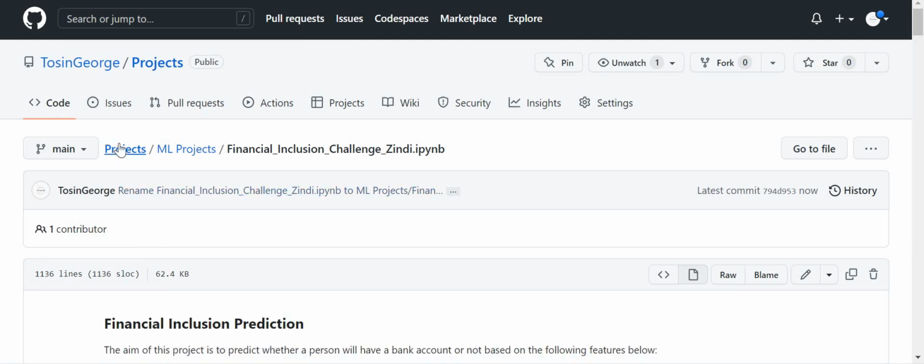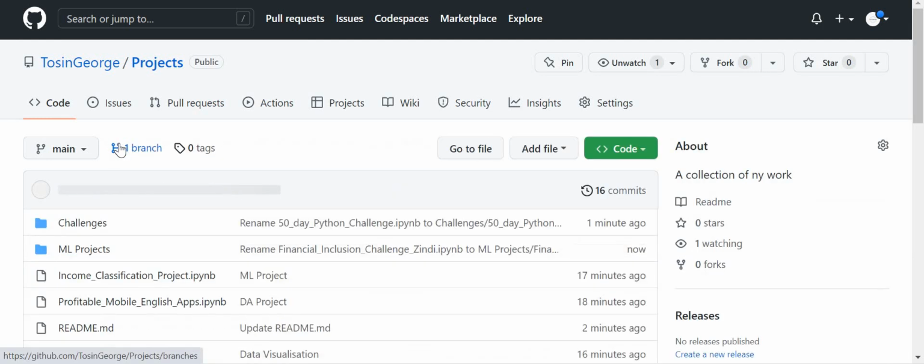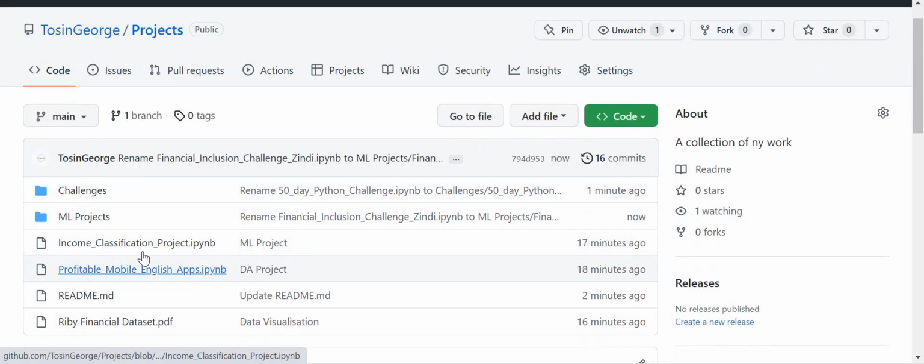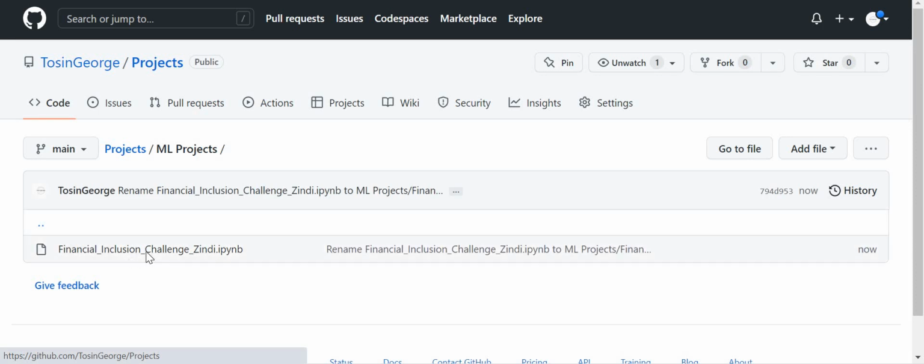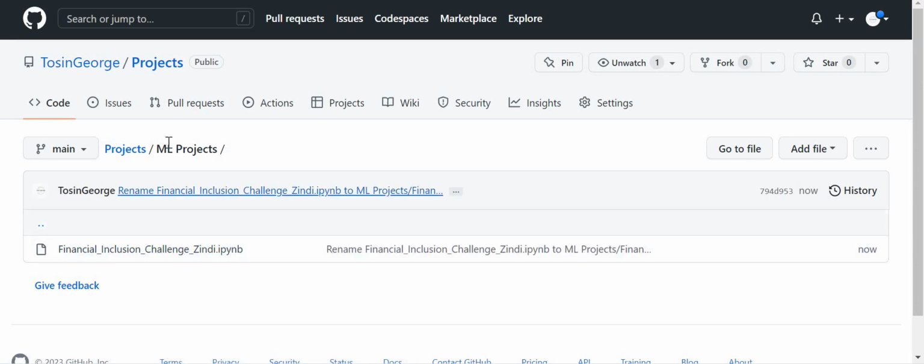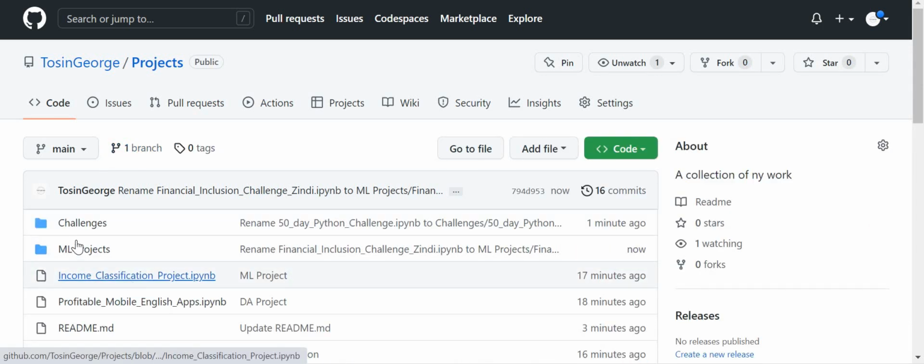So now let's go back to projects so I can create folders for the others. This income classification project is also an ML project, right? So I'm going to be putting it in this ML projects folder. If you check our ML projects folder, you can see the financial inclusion challenge that we just created a folder for. So let's go back to projects and put this income classification in this.